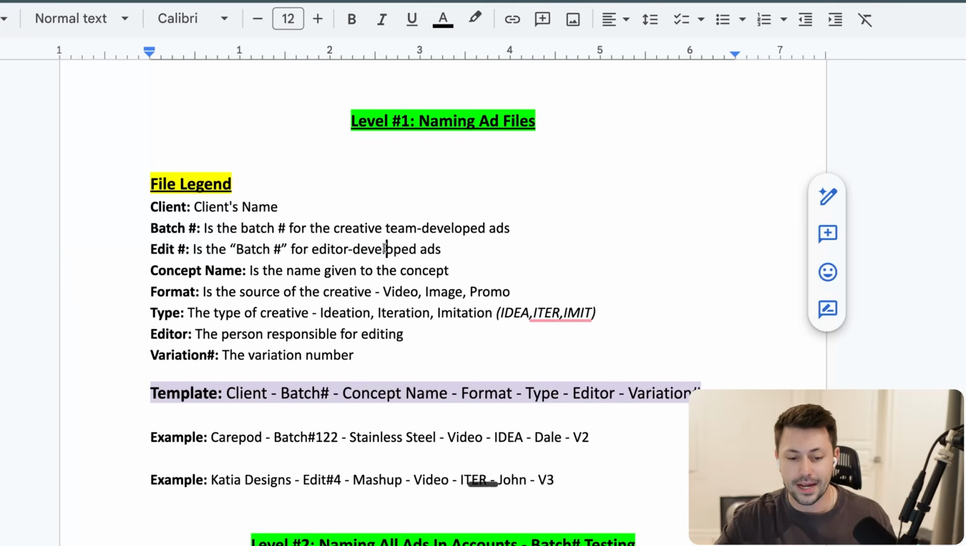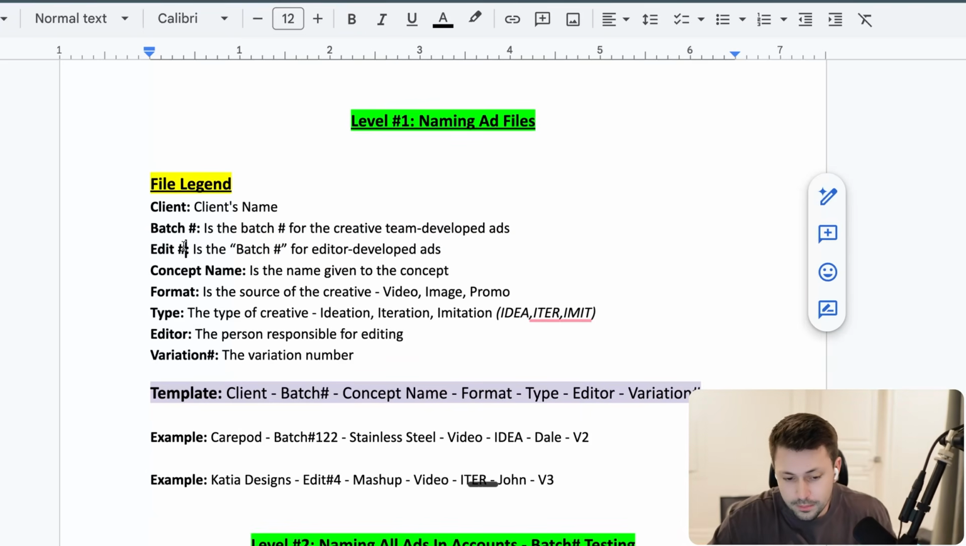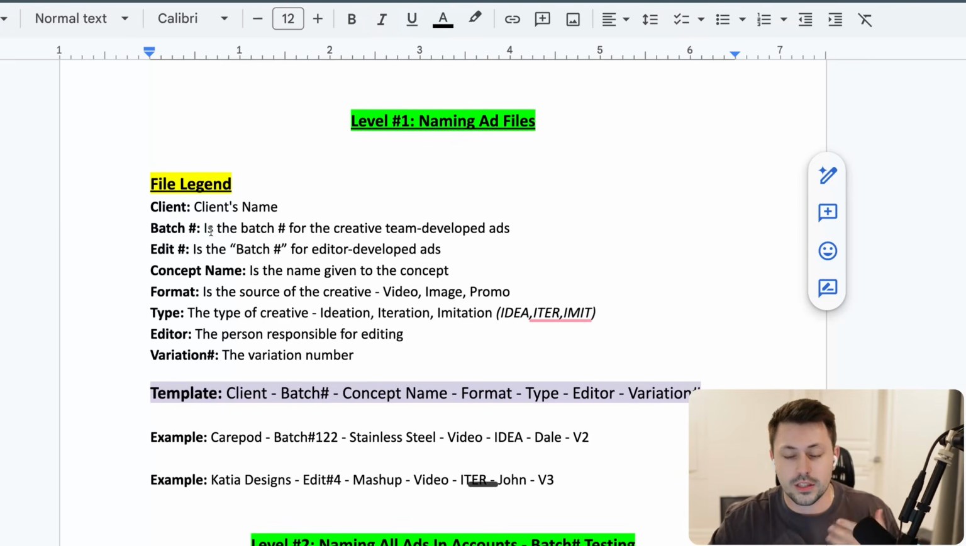Okay, so this is the batch number for editor-developed ads. This doesn't include our creative strategist or myself or our creative director. This is just, hey, our video editor had some extra time to make ads, and so he made ads, or our graphic designer had extra time to make ads, so he made ads. This is not something that goes alongside the batch number, but the edit number would replace the batch number if it's not actually done by our creative team. Now, if you don't have a creative team and it's just you, then obviously you would just use the batch number.